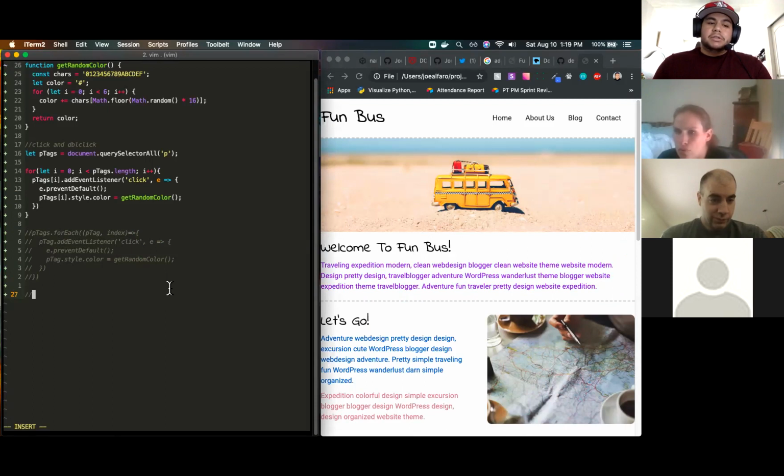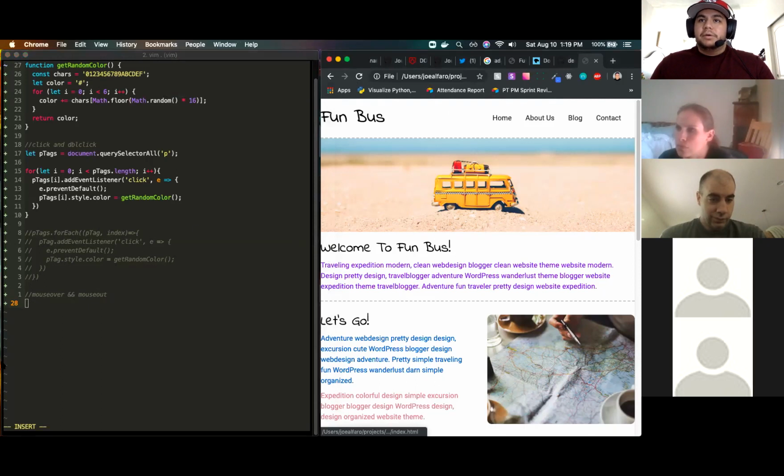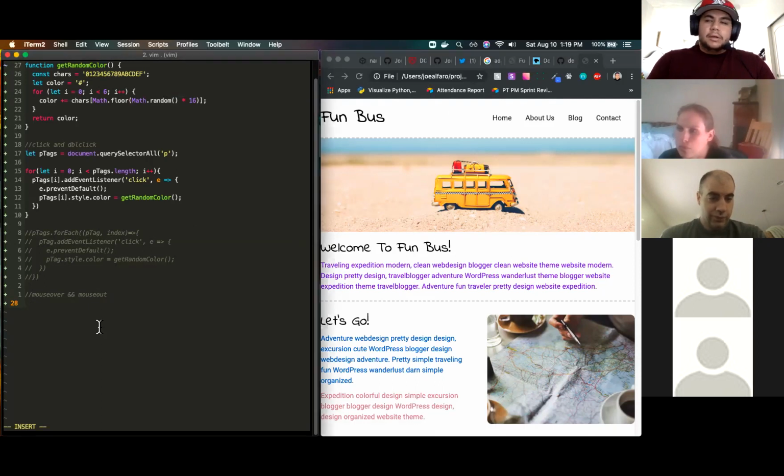I got the mouse over and mouse out. Usually you do them together because you want a hover kind of effect, you know? Sometimes you only want the mouse over, sometimes you only want the mouse out, but most of the time you want both. Let's see, so we're gonna do it on the links because that's a normal thing for links to highlight when you hover over them, right? So we'll do that.